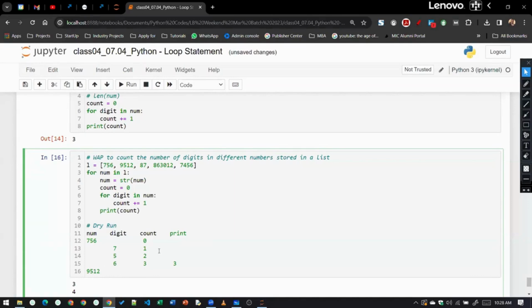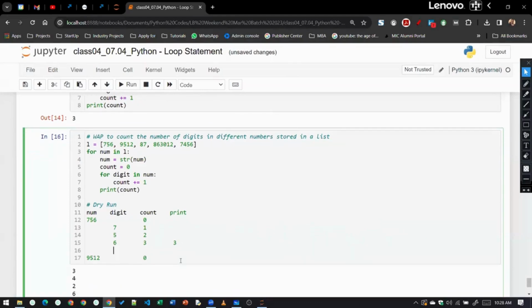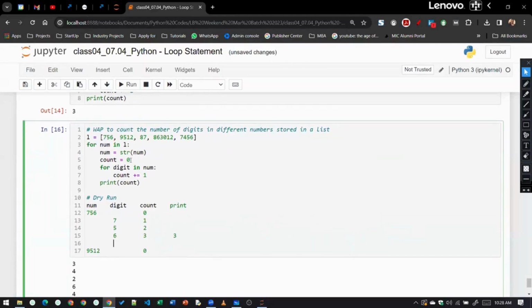It will change the count value to 0 again. Are you getting this, class, everyone? Count will be 0 again, right? Counting will start from 0 again.